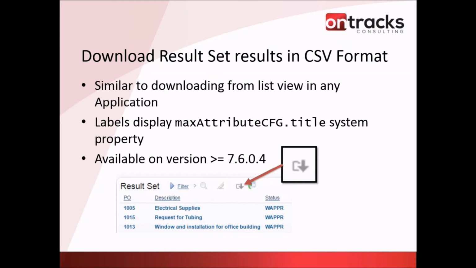So it doesn't sound that cumbersome, but once you have to do it a few times a day, it starts getting to you for sure. So by simply adding this icon here, Maximo is going to let you download whatever you see in the result set. So that's in the result set only, and that's only going to include the columns that you see in the results, not in the whole application.